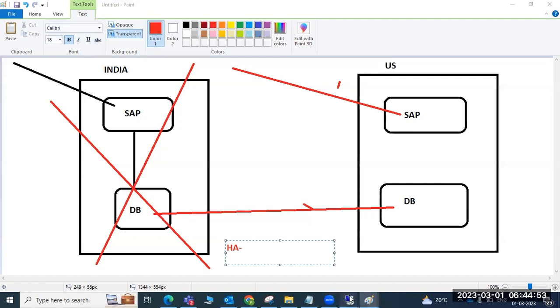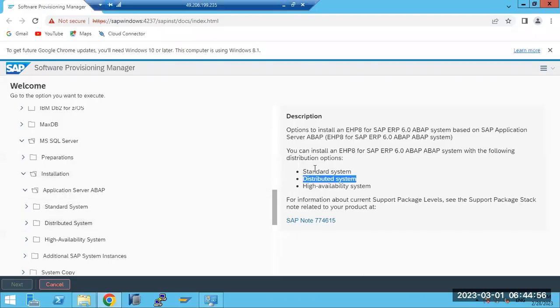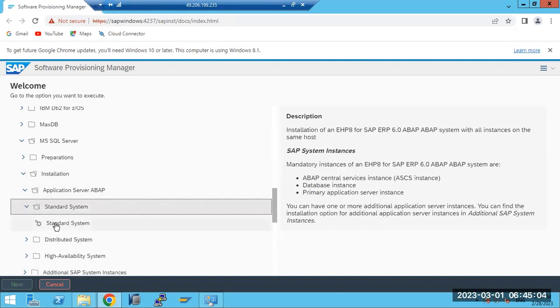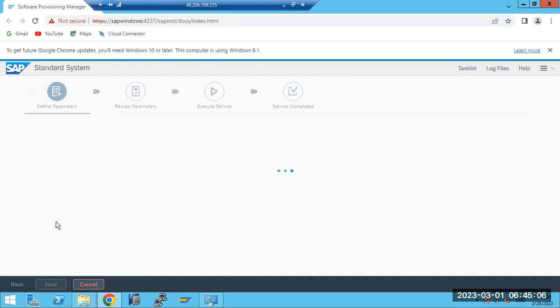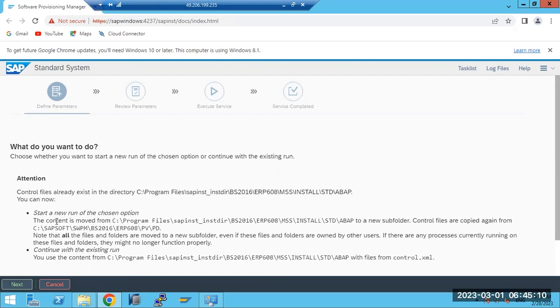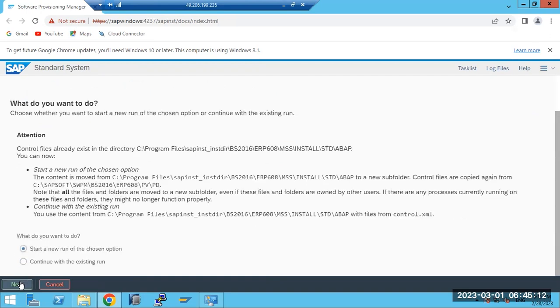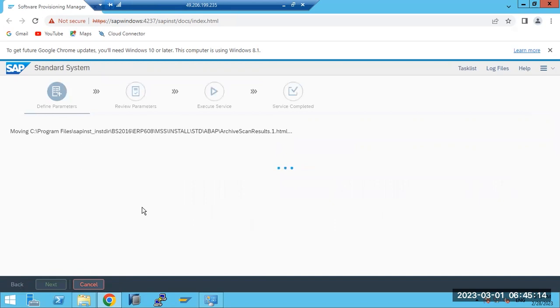So these are the three ways of installation: the standard installation, the distributed installation, and high availability. Now we will go with the standard installation. Just expand it, double click on it, and it will go to the next page. Here we are starting the new installation. Just click on New.